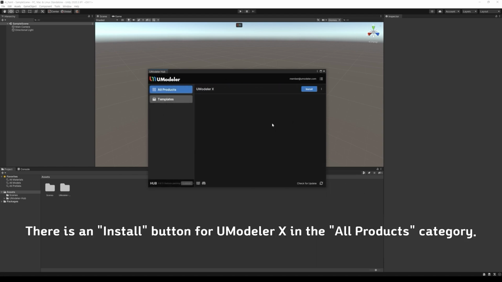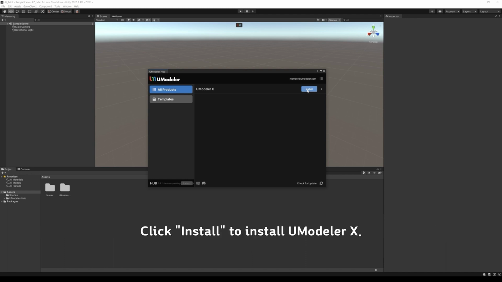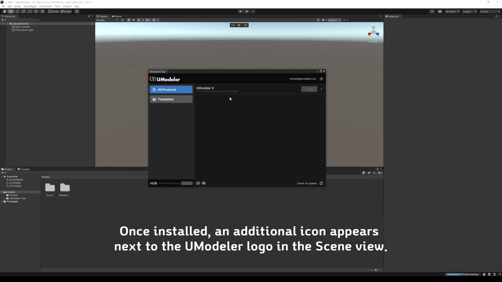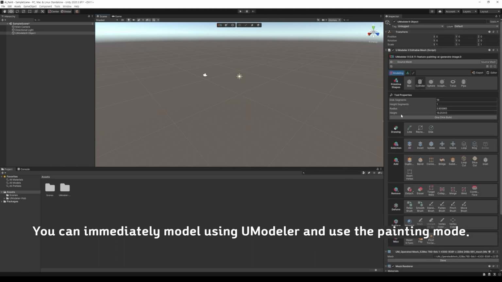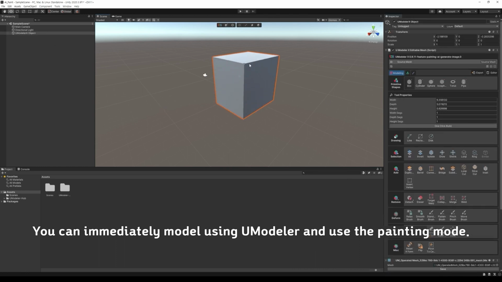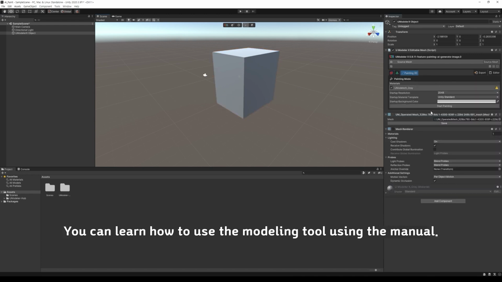There is an install button for UModeler X in the All Products category. Click Install to install UModeler X. Once installed, an additional icon appears next to the UModeler logo in the scene view. You can immediately model using a modeler and use the painting mode. You can learn how to use the modeling tool using the manual.